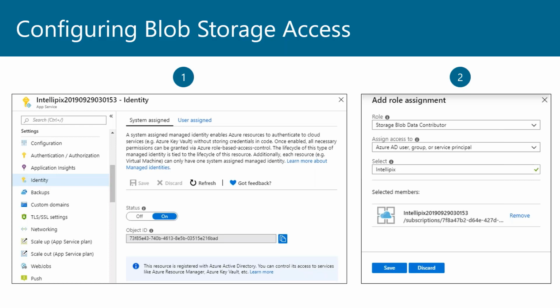And then I can go into storage, and in the identity and access management configuration for my storage account, I can add a new role assignment. In this case, I'm going to say that this storage account is going to grant a role of storage blob data contributor, back to that contributor, owner, and reader hierarchy that we mentioned earlier. And I'm going to give access to this IntelliPix application to have that particular role within this storage account.